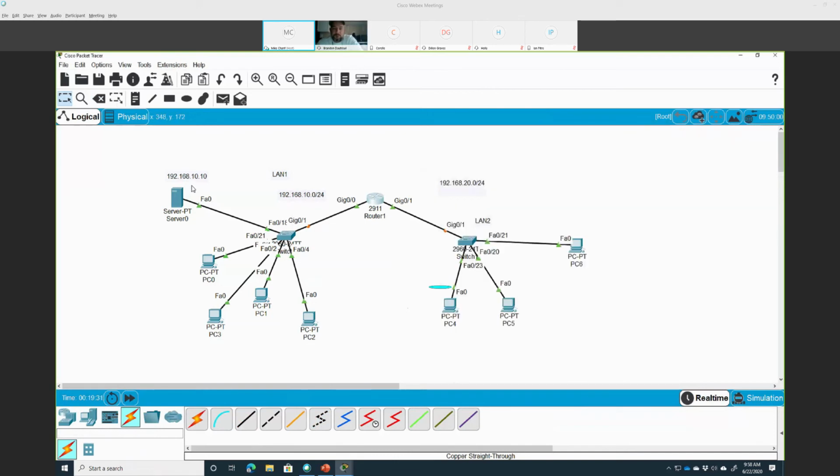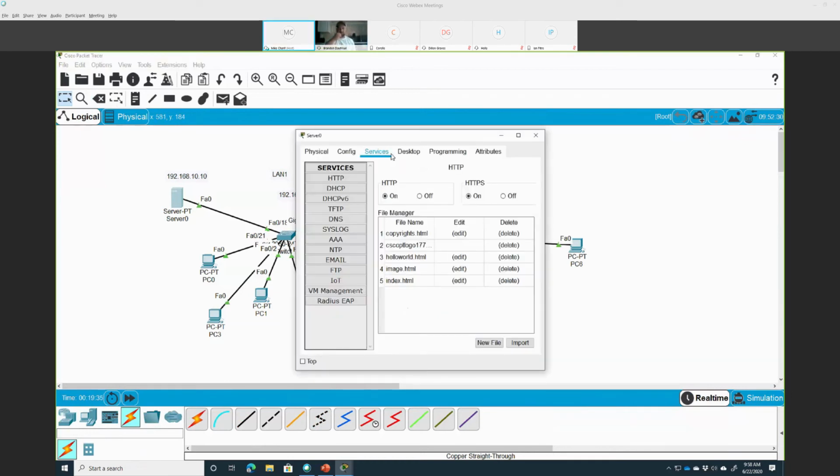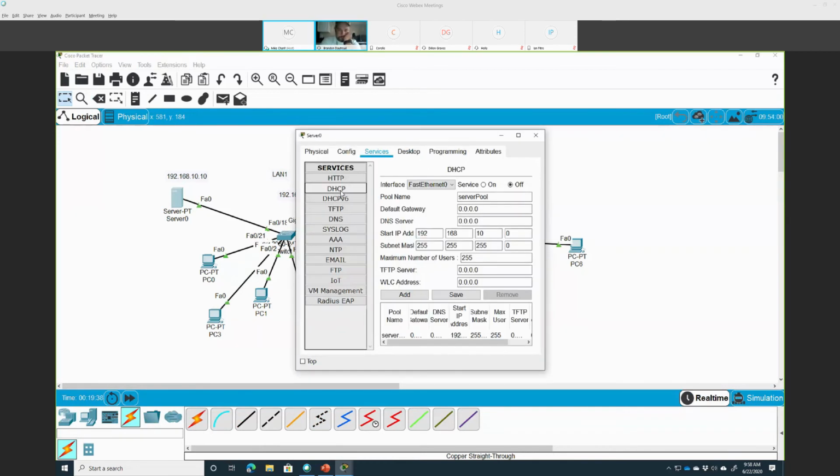So I can go over here, and you've seen that you go to services, you make DHCP, and you change the gateway to 192.168.10.1. DNS server 8.8.4.4, doesn't matter. Start IP address from 10 or 11 because this is 10.